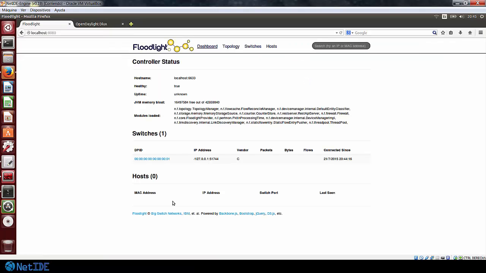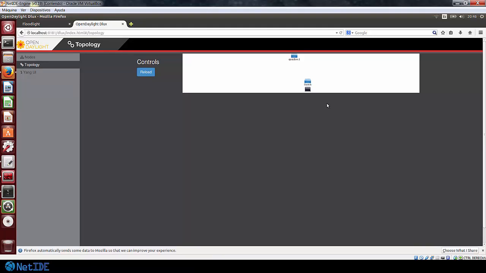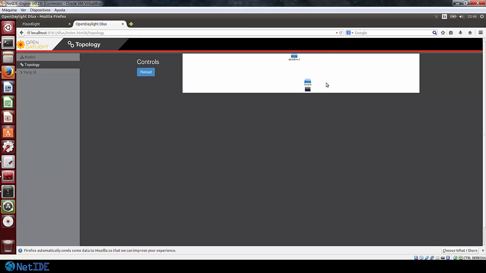In fact, Floodlight should see the different hosts, but we are under development for these special messages for the hosts, because the Pyretic protocol initially is just sending some switch join and packet in, packet out, and so on messages. We have to develop the rest. So in fact, as you can see here, both Floodlight and OpenDaylight are showing that they have one switch connected.